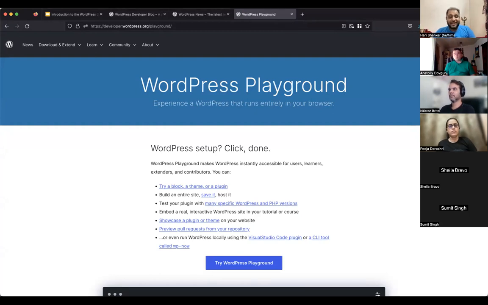To explain, this is a very new project. It was actually released last year. It's an official WordPress project. Previously, if you wanted to test something out, like if you had to run WordPress, you needed a server or a tool like Local by Flywheel or WAMP or XAMPP, etc. You needed to actually install a local development tool. But right now, the WordPress core team has built this tool, which runs WordPress in the browser.